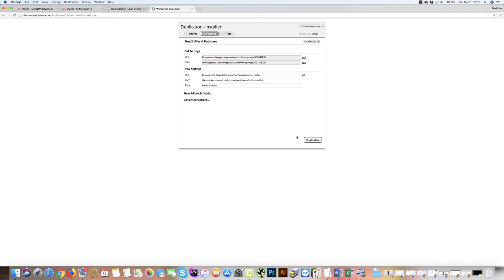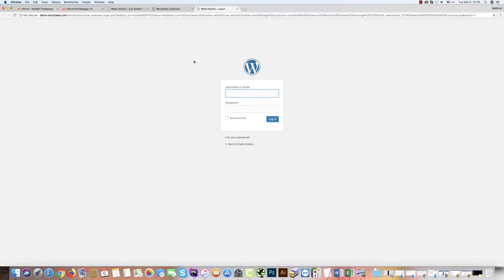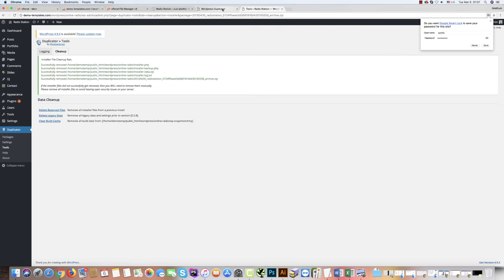Now everything is okay and click run update. Everything is okay. Click file cleanup. And now we can use the username and standard password and click login. You are in your dashboard. Everything is okay.